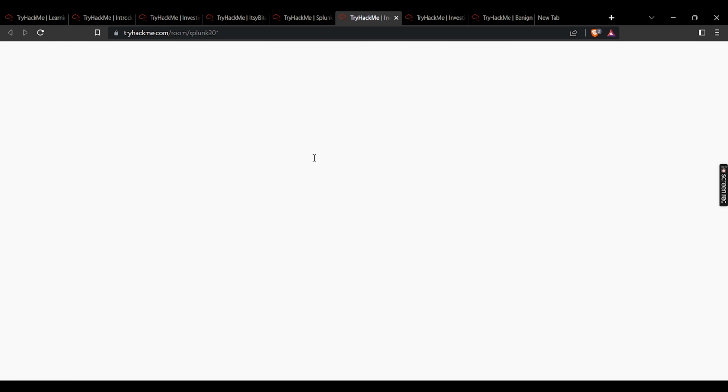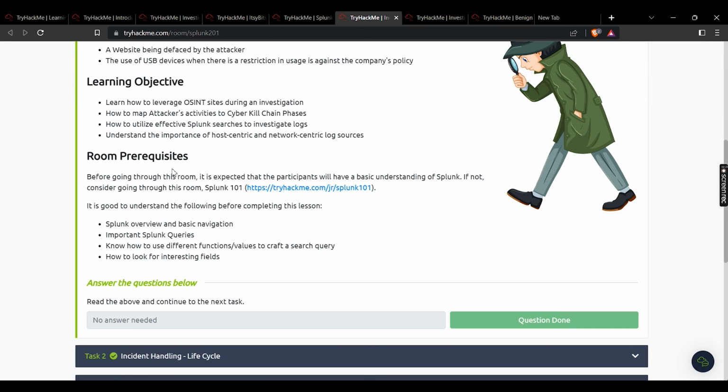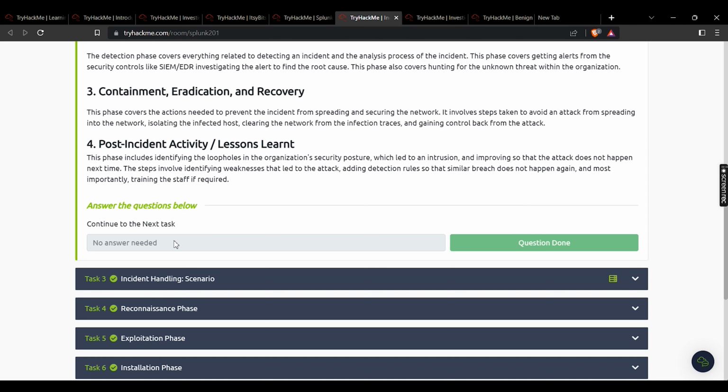Now we'll move on to the next one, which is incident handling with Splunk. This room covers an incident handling scenario using Splunk. An incident from a security perspective is any event or action that has a negative consequence on the security of a user, computer or an organization. Below are a few events that would negatively affect the environment when they occur. So just read through these objectives and prerequisites. We'll move on to task 2.